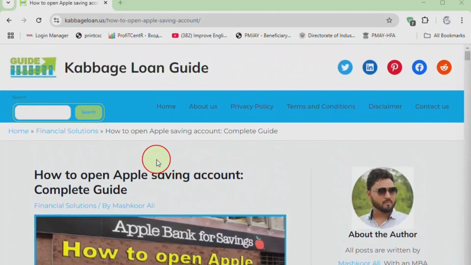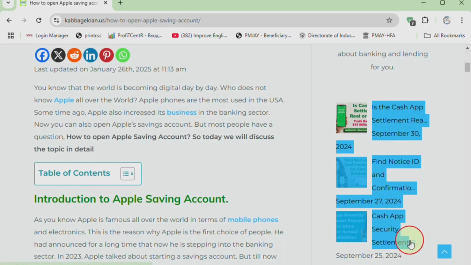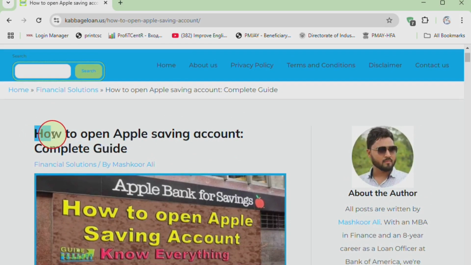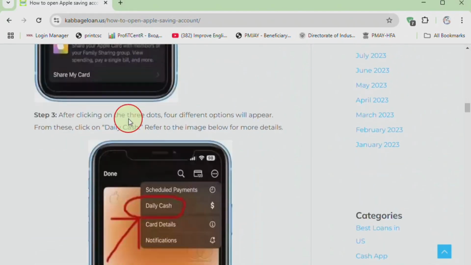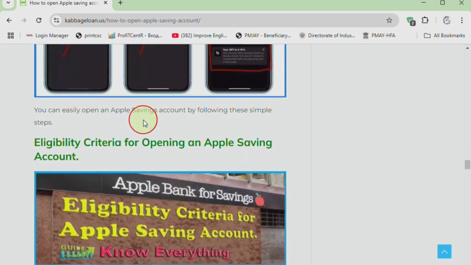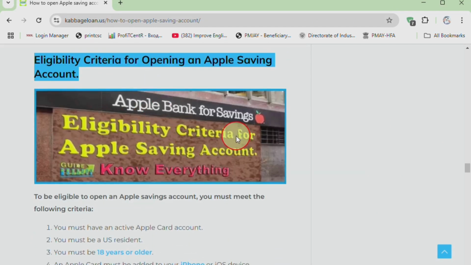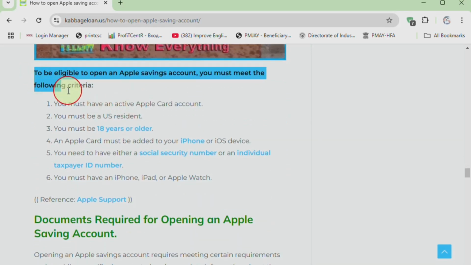Let's get started. To explain this process visually, we will refer to a website called Cabbage Loan Guide. On this website, you can find hundreds of articles related to banking on the right-hand side. One such article is titled How to Open Apple Savings Account Complete Guide. This article explains the step-by-step process to open an Apple savings account, complete with screenshots for better understanding. It also explains who is eligible. So, let's first look at the eligibility criteria before going on to the step-by-step process.